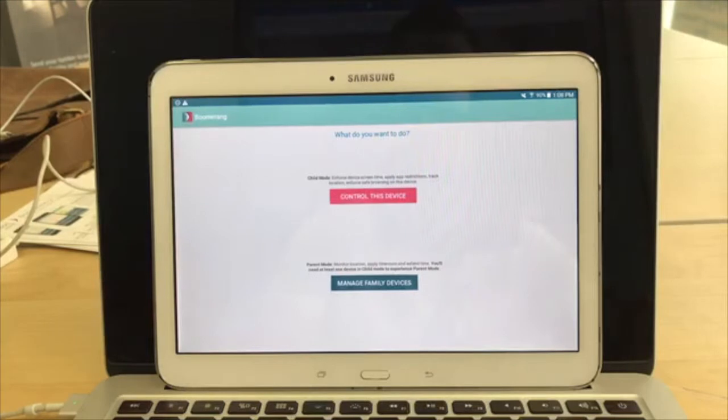So here we actually have two app modes, okay? One is a child mode, which is the one that we want to use to control and monitor and engage with the child. And then the one below here called Manage Devices is the one that you would set up on your parent device. And this is what I call the remote control part of the app, okay?